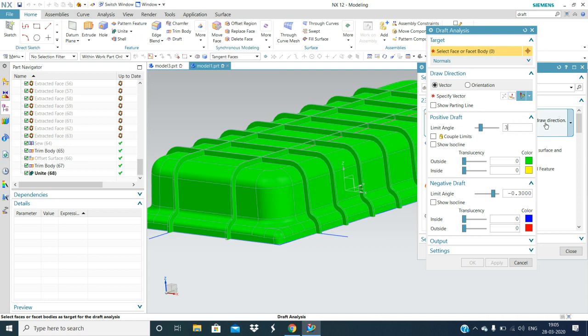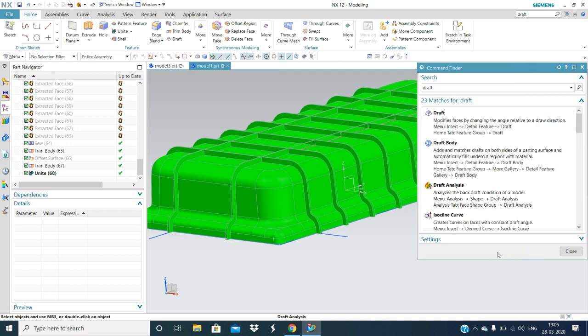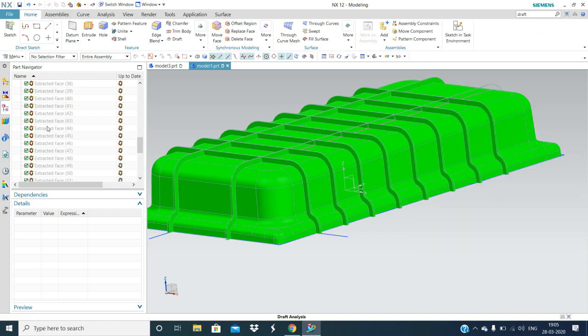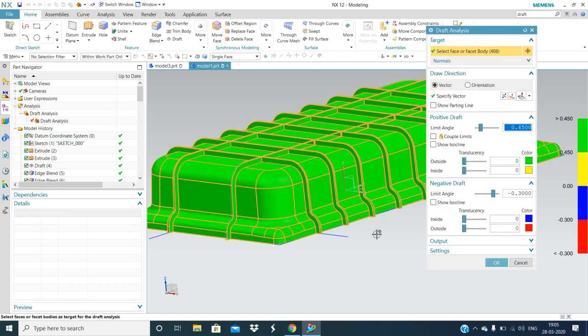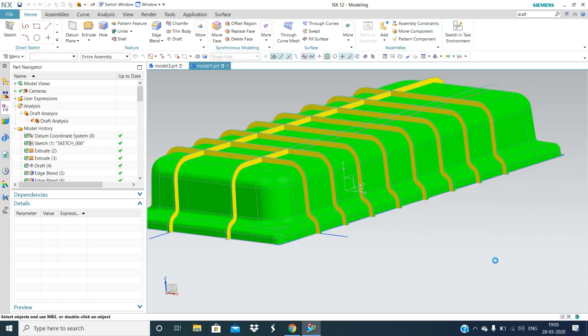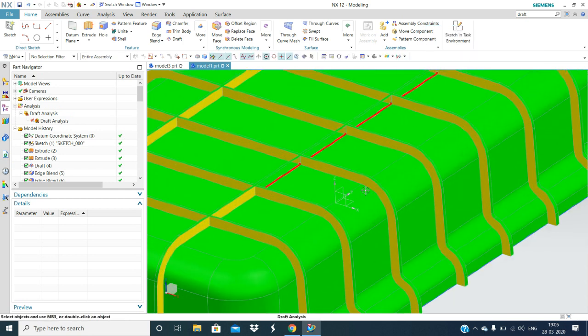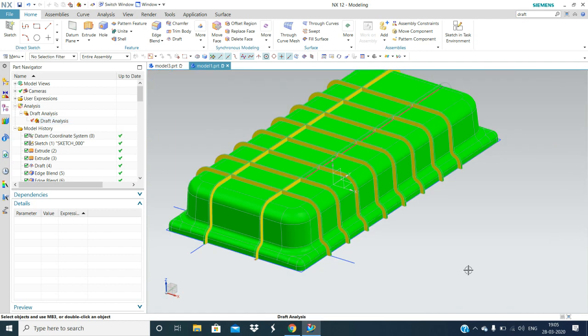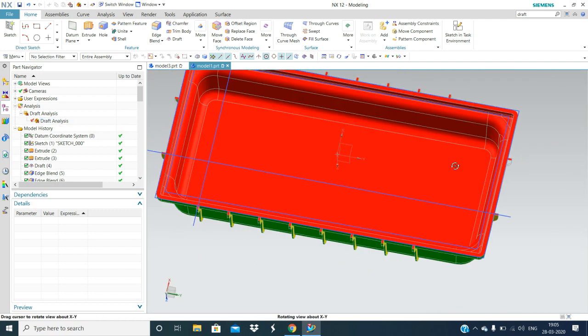It is 3, we'll see. Analysis, draft. Give this as 3. See, this is the 0.5 draft, showing another color, and the remaining is clear from the draft.